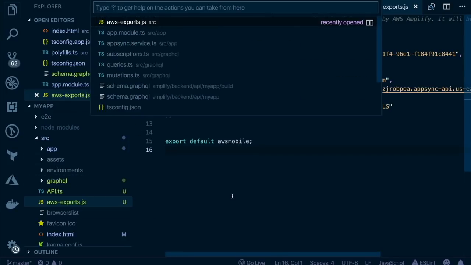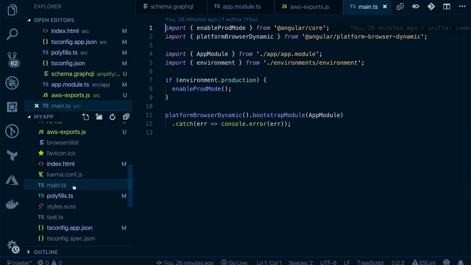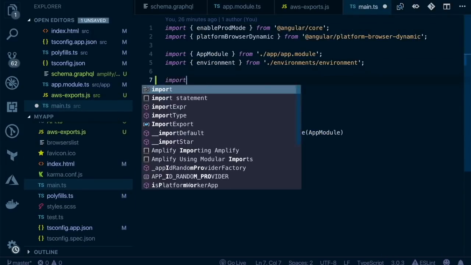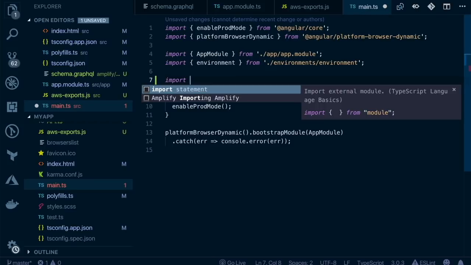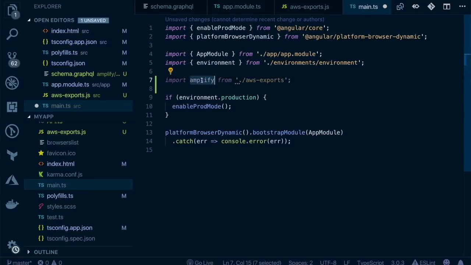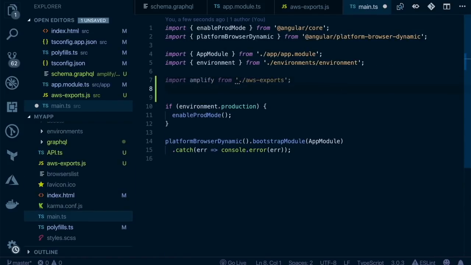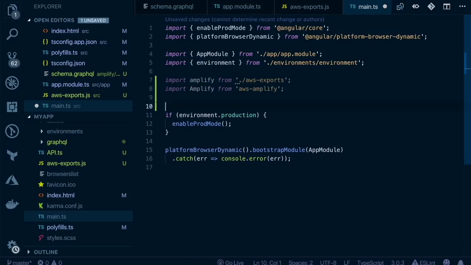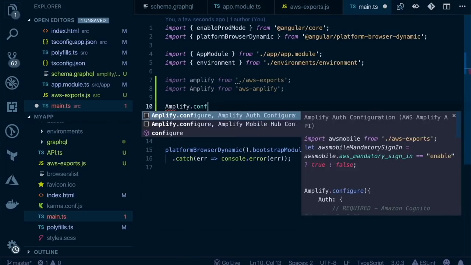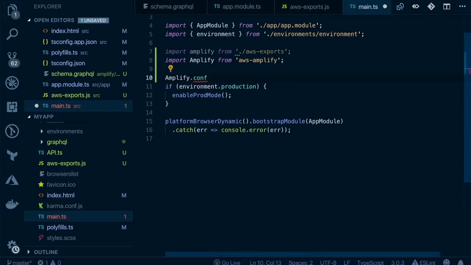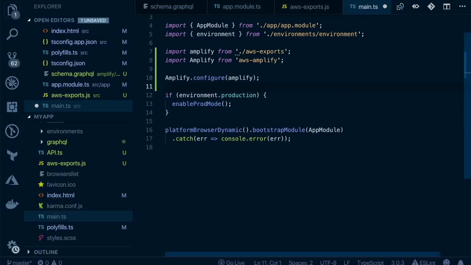So go to the main.ts file here, and let's import this AWS export file. I import it as Amplify, import Amplify from ./aws-exports, and also import the Amplify library itself: import Amplify from aws-amplify. Now let's configure Amplify. Amplify.configure with our exported configuration.